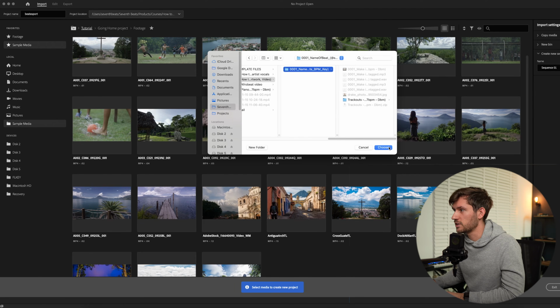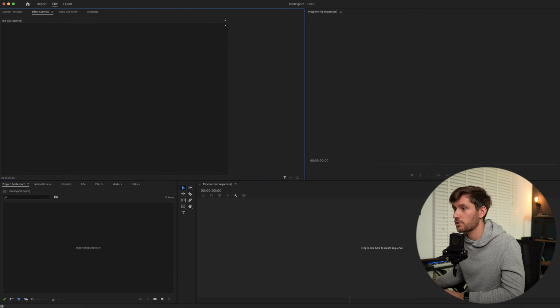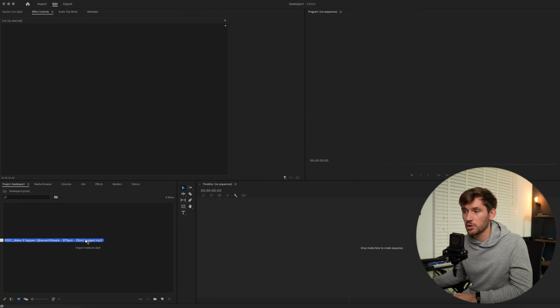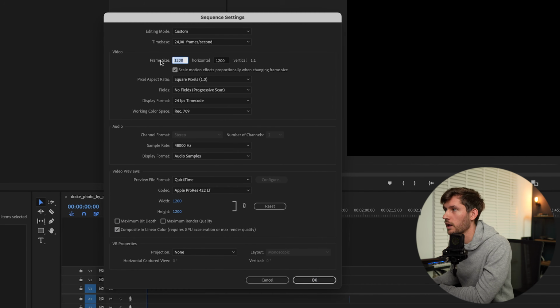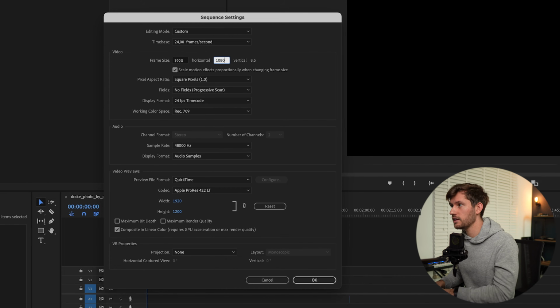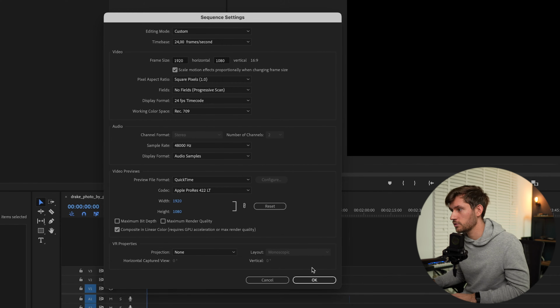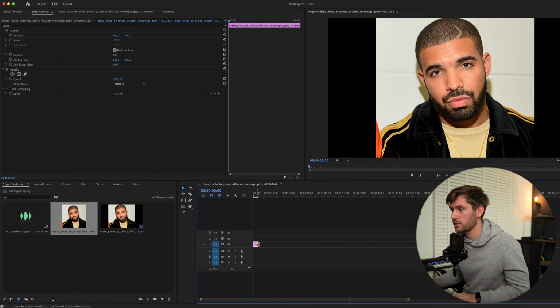So again, I'm selecting this folder to save the project file, which is called Beat Export. Then again, I'm importing the media. So I'm dragging this one in right here. I'm dragging in Drake's photo. I'm going to create a new sequence, drag this one in. So sequence settings, and I want to create this frame size, which is 1920 by 1080 and 24 frames per second, which is totally fine. Then I'm dragging in Drake's photo, as you can see.